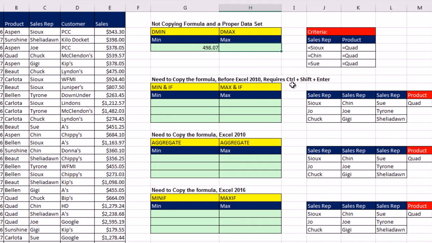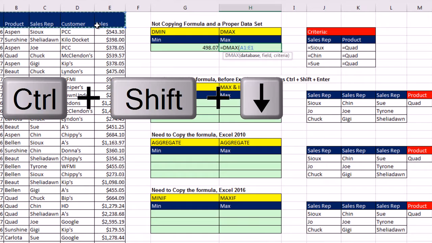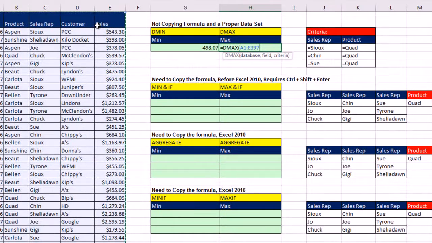All right, so that means if we're doing max with complex criteria, equals DMAX, tab, database, Control Shift Down, Control Backspace, comma. And I'm going to put a 5 here because that's the 5th column we're making a calculation upon, comma, and oh, this is so easy. The criteria, close parentheses, and Control Enter. Now, of course, the problem comes if you want to copy. So down in these next 3 examples, we're going to see formulas that will allow us to copy.